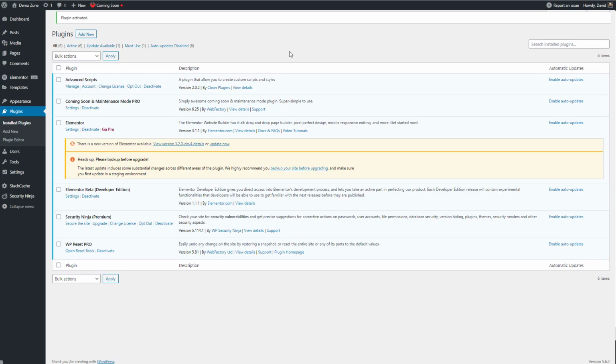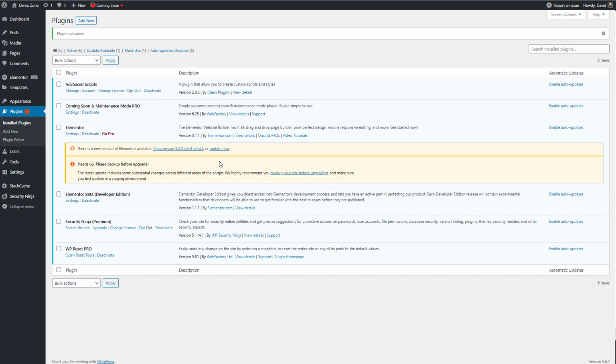Activate it. And as soon as I activate it, it tells me that there is a new version of Elementor available. This version is version 3.2.0 Dev 4. Okay, so if it was a beta, it would say beta there. So there's a development version available, and it warns you to back up before you upgrade.